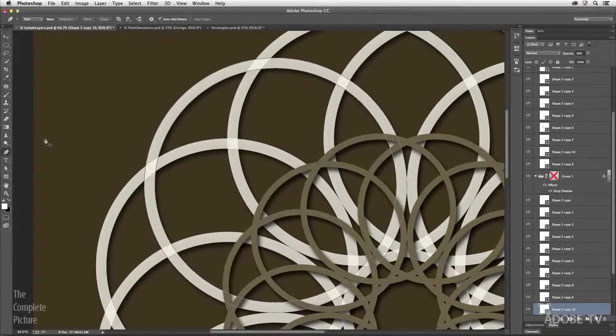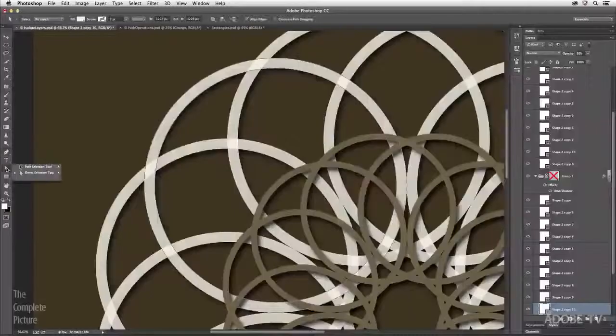Now, another feature that we've changed is a behavior that happens when you have maybe one path selected, move to another layer, and then come back to that original path. So let me tap the A key, but that gives me my direct selection tool. I actually want the path selection tool, and I'm just going to click to select this path here.